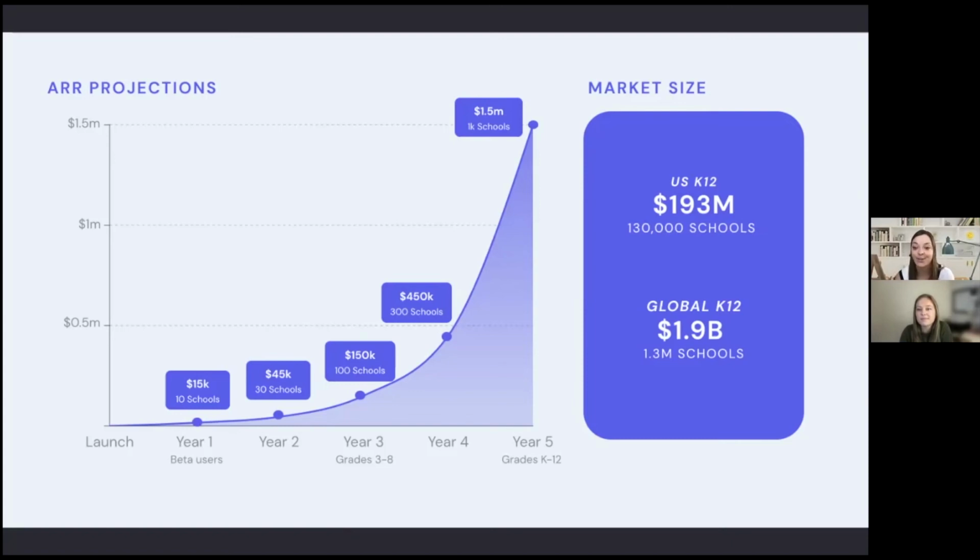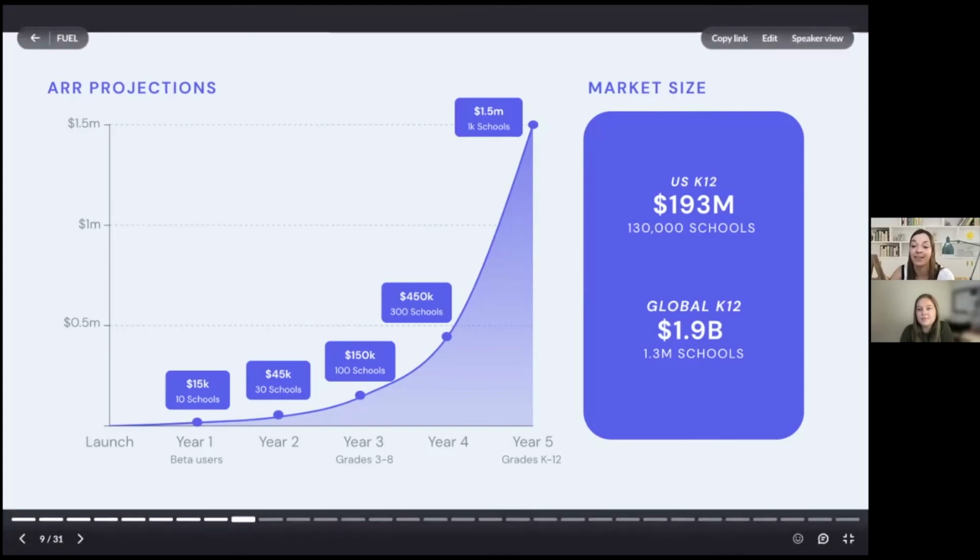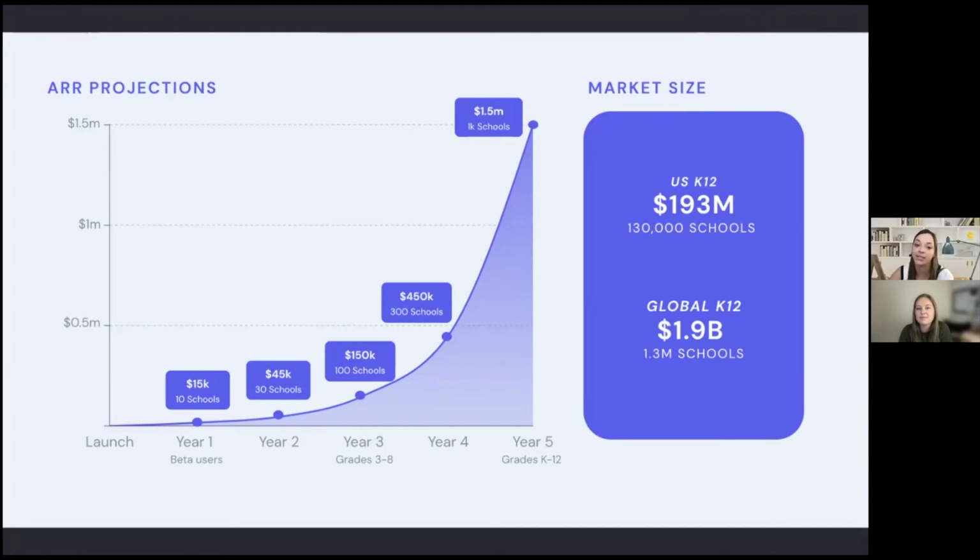There are 130,000 schools in the US, representing a $193 million opportunity for ClassEquity. And this only represents 10% of the global market. And ClassEquity can be used with any currency. We're already seeing teachers use this in Canada and Australia.